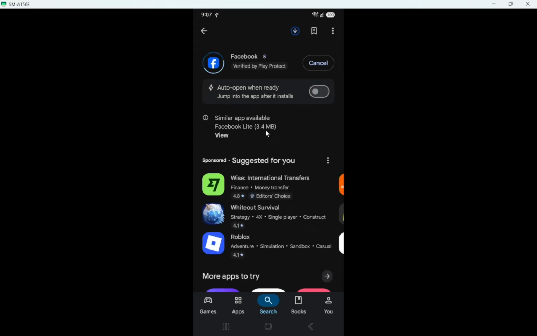On the Facebook app page, tap Install. The Install button is usually green and near the top right area. Once you tap it, the button changes to show a progress indicator. You might see a small downloading line begin to fill, and the size of the app may be displayed underneath. This means the download has started.